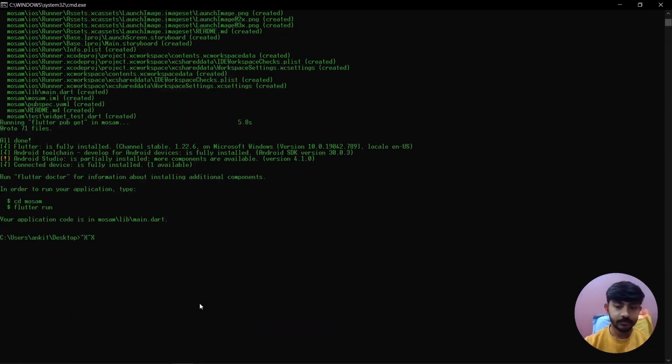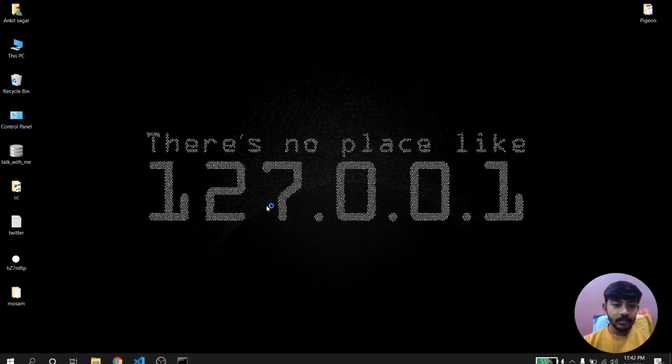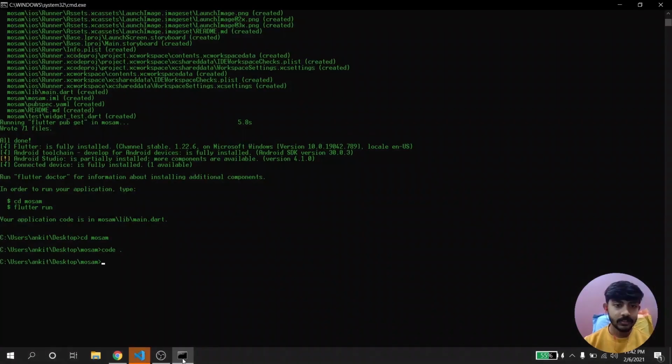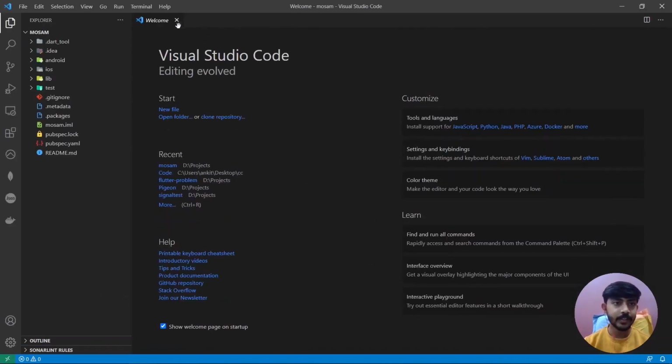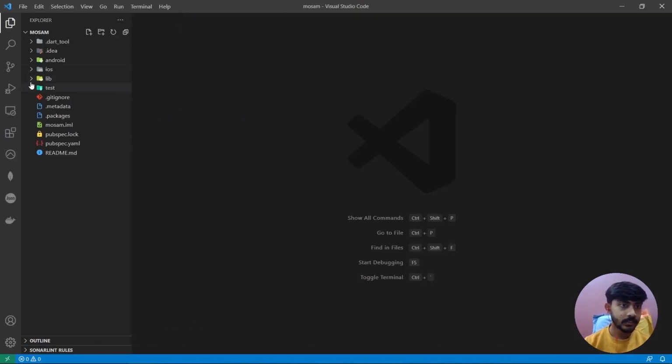Okay, so it did. So now we just have to cd into the folder which we have just created, the Mausam project, and then you just have to type code and then a dot, the period. Yeah, now we have our VS Code open, our favorite code editor.